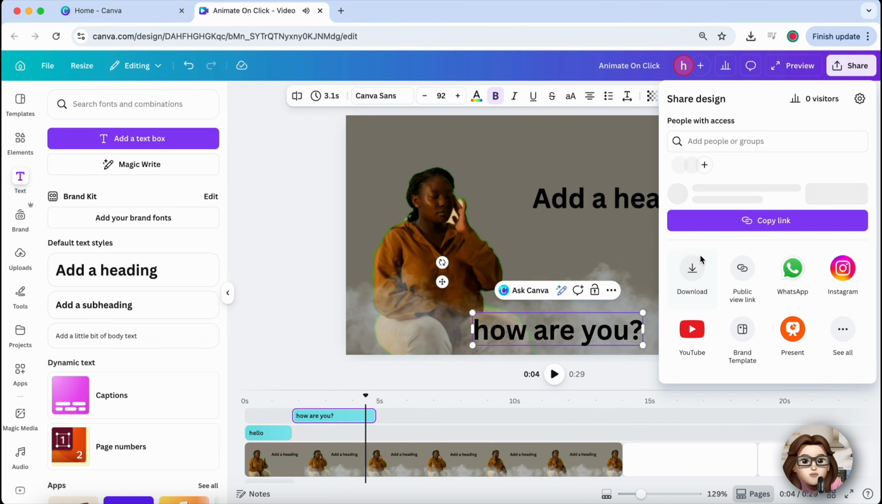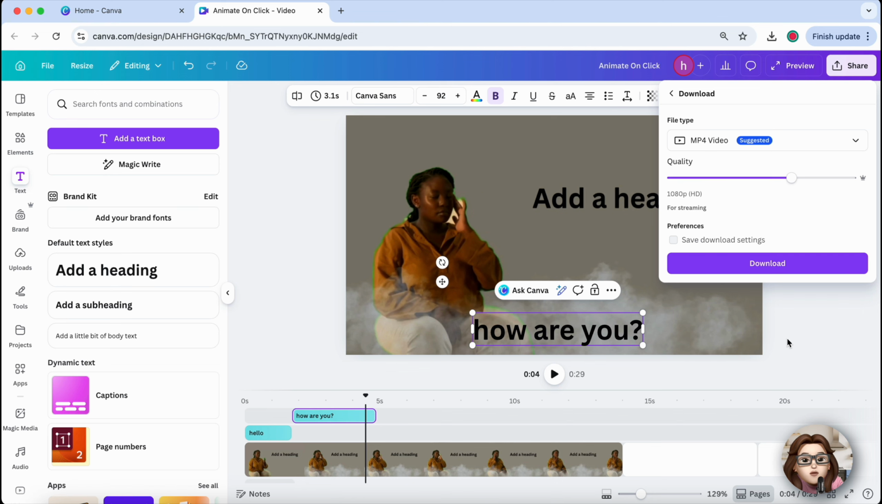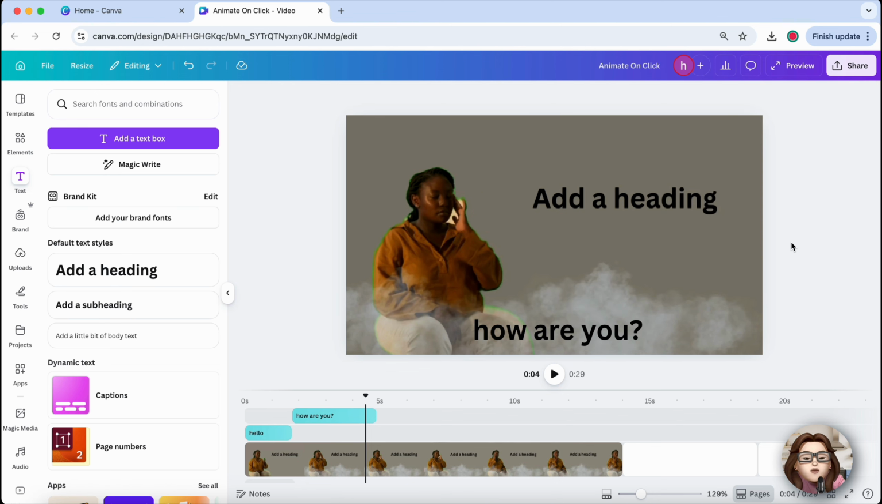Choose MP4 format to export your video. That is how you add subtitles in Canva for free.